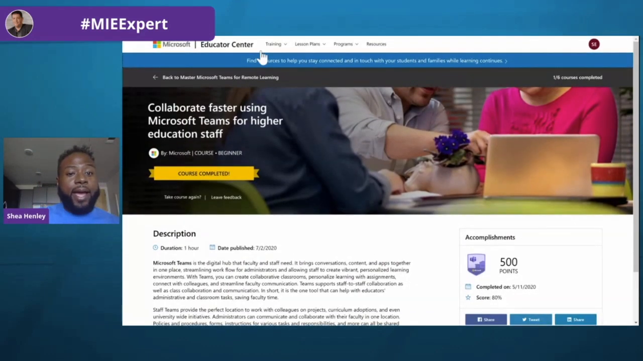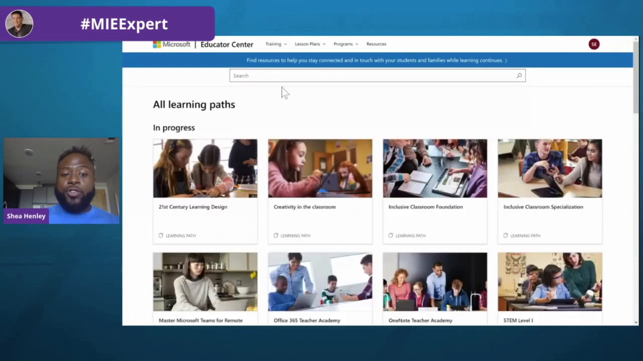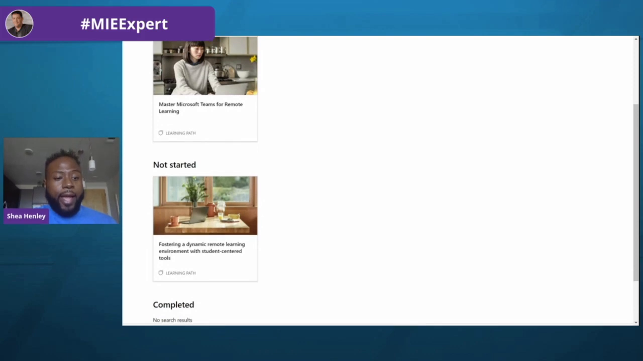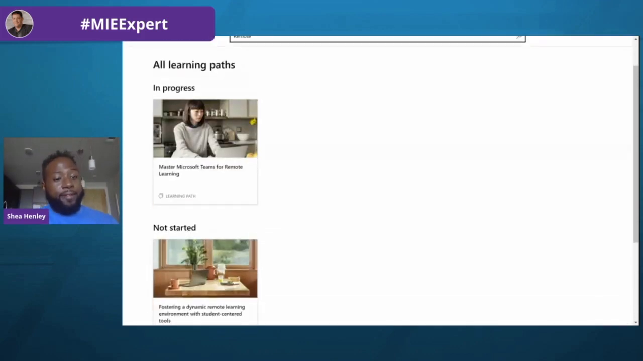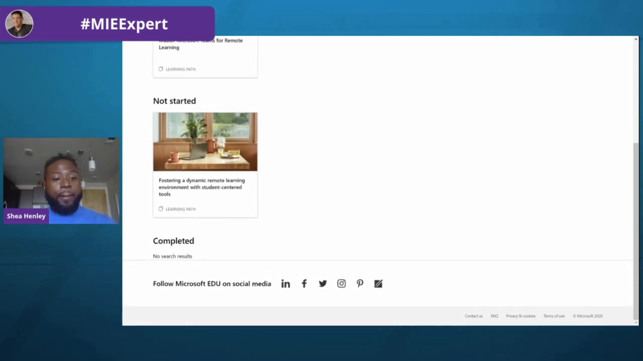So going back up to our learning paths, you can also search here. There's a search bar for the learning paths, just as it was in the courses. So let's talk about remote learning. So if you want to know all the learning paths for remote learning, you can see this one right here under my in progress. You can see I have this one that's not started, but this is for fostering a dynamic remote learning environment with student-centered tools. And then my completed will show right here on the bottom once I have completed those courses.